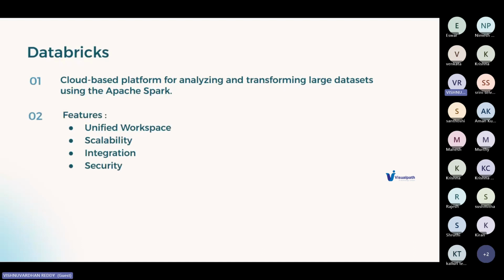The main features of Databricks: Apache Spark is basically an open source tool, but Databricks is not open source. It is a production tool. It provides different features on top of Apache Spark. These features include a unified workspace. It provides different workspaces with different UIs for each user. For data engineers, it provides a data engineer supported UI, and for data scientists, a data scientist supported UI.